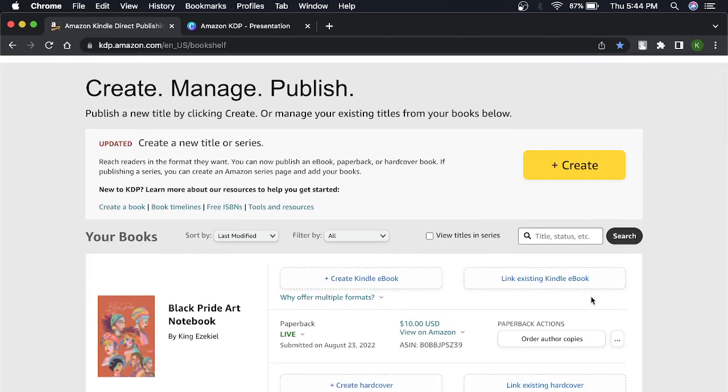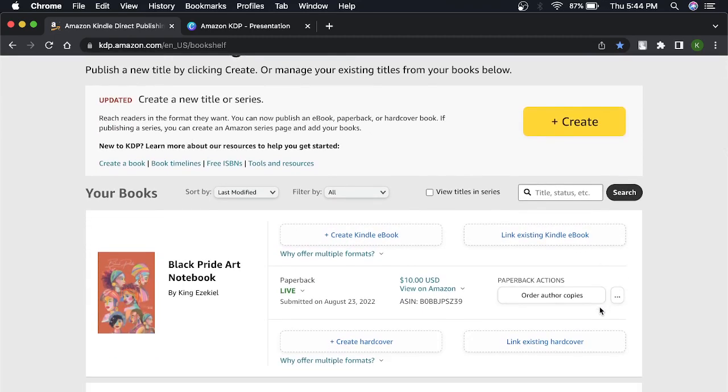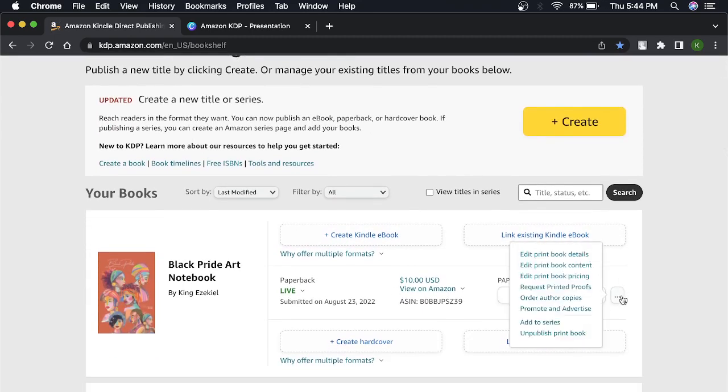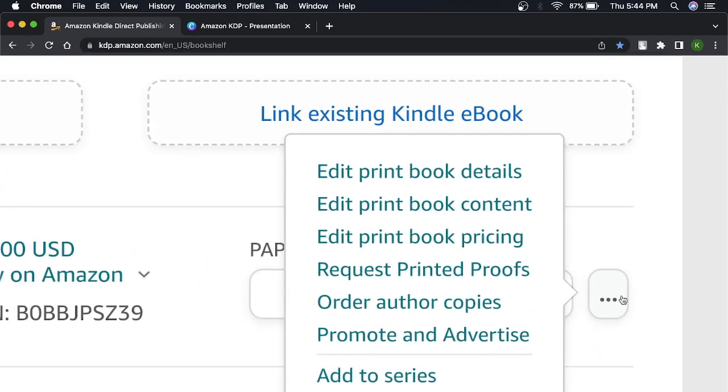All you need to do is come over here. Can you see these three dots by the side here? Just put your mouse over it. And if you are using a phone, try to click it. Or if you are using a laptop, just put your mouse over it. Can you see promote and advertise? Good. So click promote and advertise.